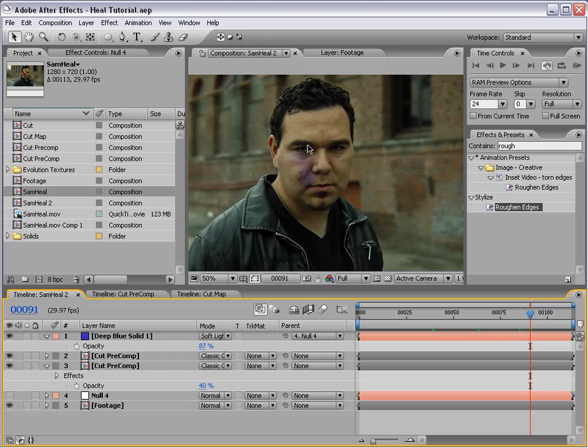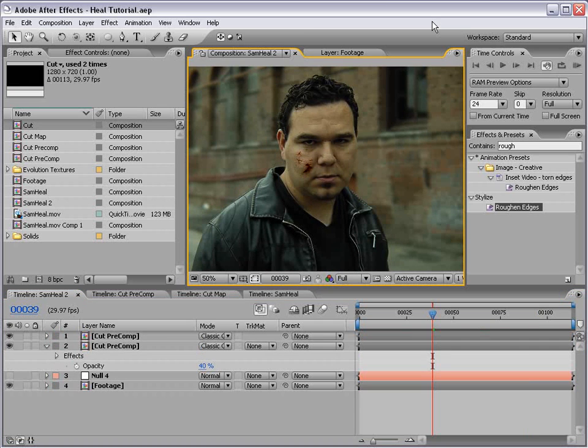Now, another thing you want to think about is if you're doing this effect live action wise, put some real blood on the face. So it heals away, but maybe the blood is still there, that's sort of bled out onto his skin. So, okay, as you can see, it's a pretty robust effect. You can just change the cut map, and it'll update in your final comp. So it's definitely a cool way to do this particular effect.